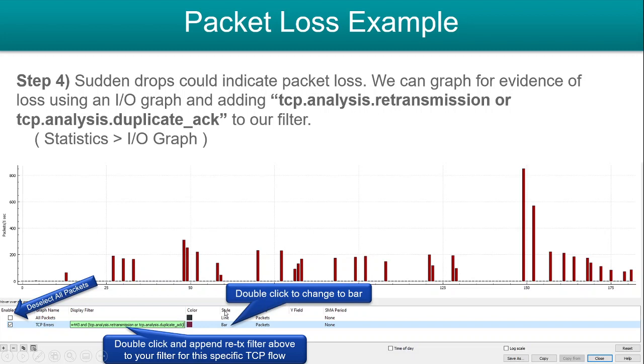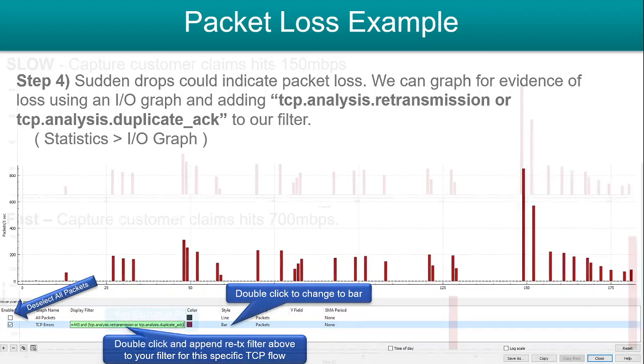I can graph it out and get a sense of how often and how many there may have been. And you could also see my style here was changed to a bar. Again, just double clicking this, you get a drop down menu. You could change it to line, F bar, impulse, dot, whatever. There's a bunch of options, but I just went with a bar in order to see it this way. Now, this is in the slow capture. Let's do the same thing in the fast and compare them.